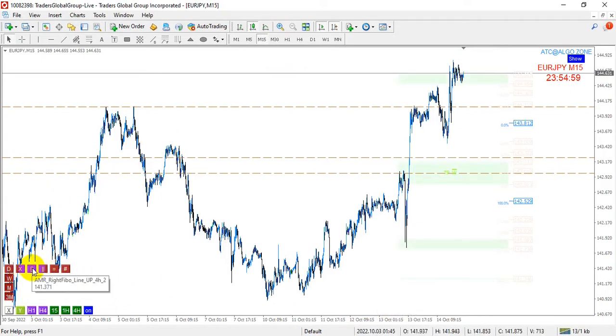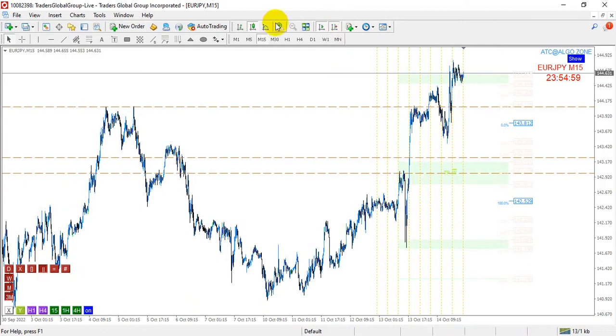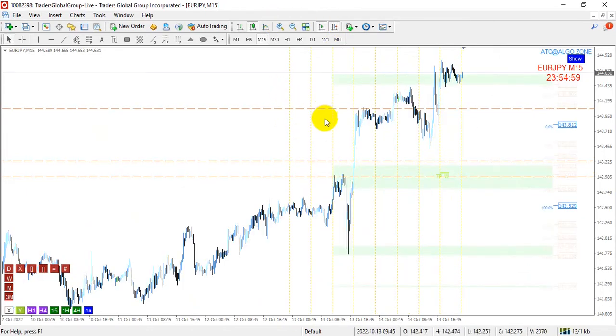The second button, the rectangle, is to show the candles. This is used for the vertical lines, and this is for the horizontal lines, or what we call the golden lines. And this button here is for the trend lines. This is the recap of the buttons.